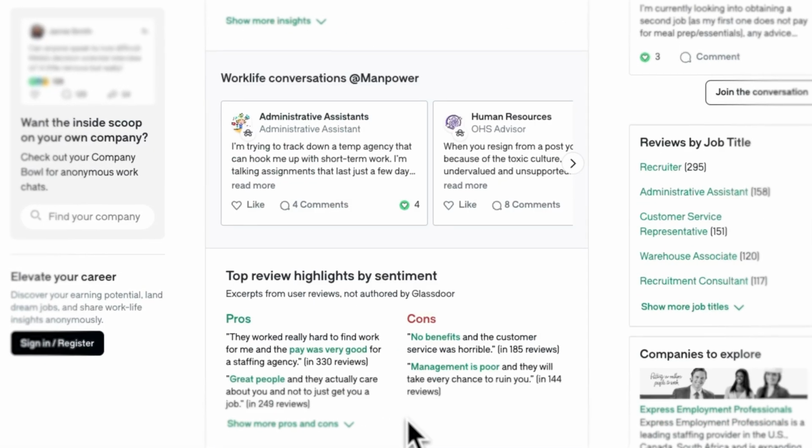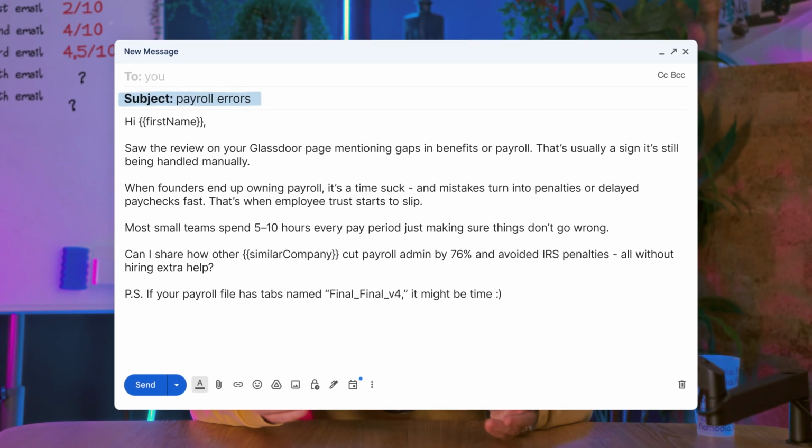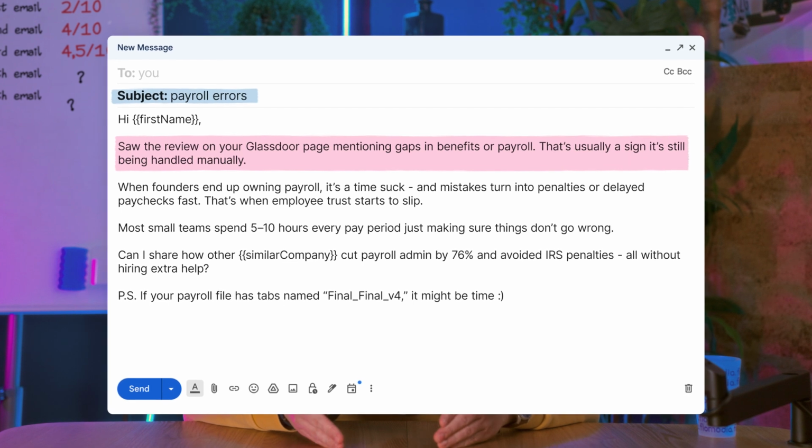And you need a trigger. For instance, Glassdoor or Indeed reviews that mention no benefits or poor benefits. That's a sign they might be managing it all manually, and their team feels it. And here's the correct version. Why does it work? There's a real reason to reach out. Their own employees are raising concerns. It's tailored.